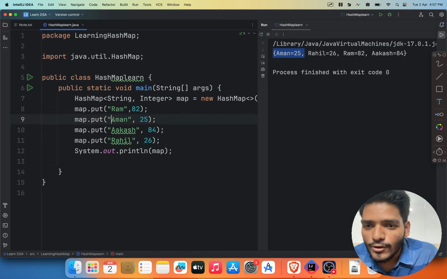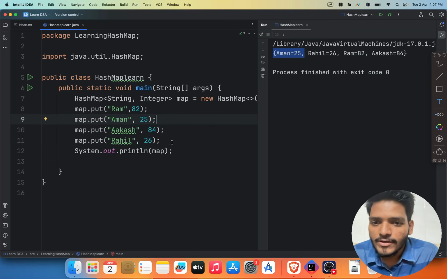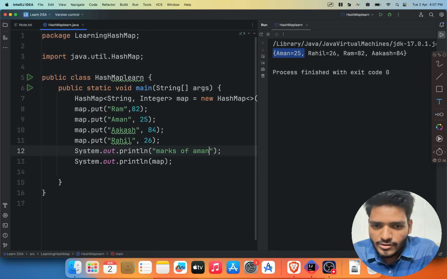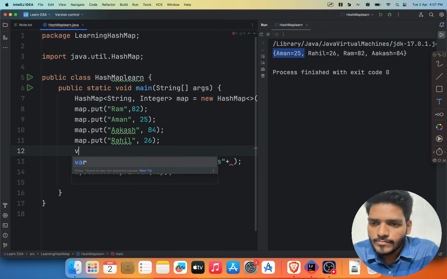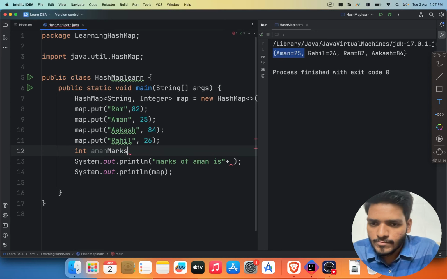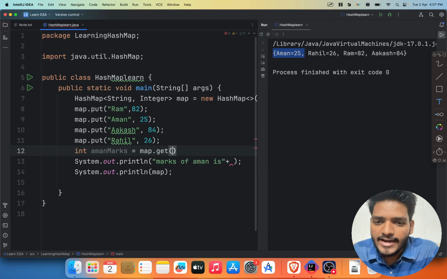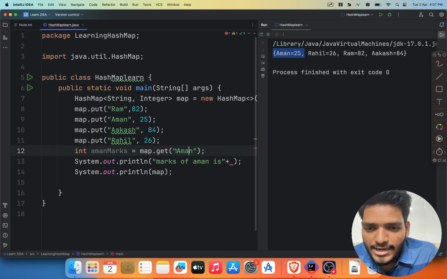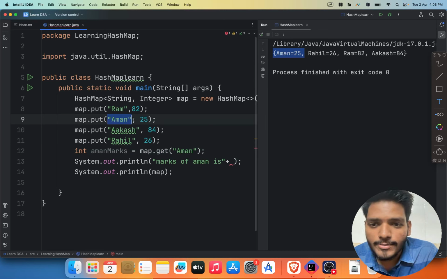We were talking like, if I want to get the marks of Aman, so how I have to do is, let's see, marks of Aman is map.get. So for getting the marks of Aman, we have to write map.get, and in get we have to pass for which key I want the value. So the key is Aman, so I'm passing that and I got the marks. It's in variable amanMarks.